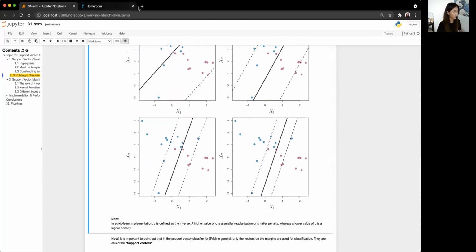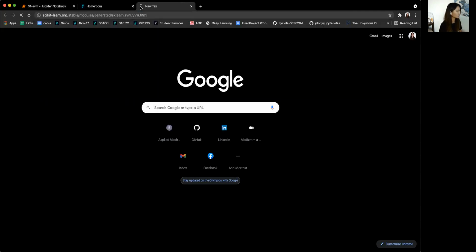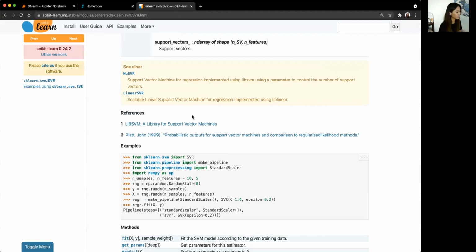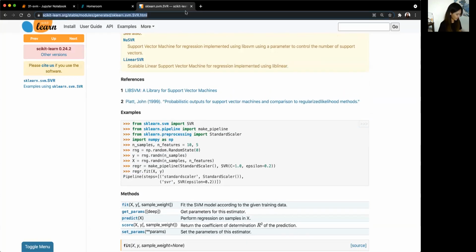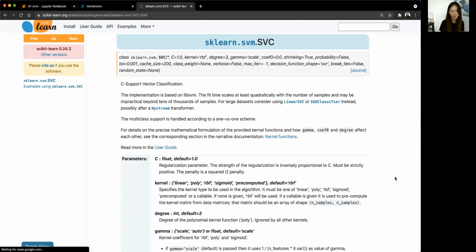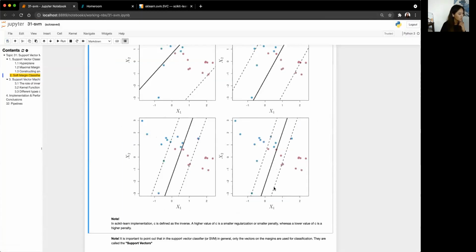In scikit-learn, when you have an SVM, let me pull up the SVM. No, this is the regressor. So let's find, do we have the classifier? All right, scikit-learn, SVC. There we go. Okay, so this is the method for support vector machines, and as you can see here, C is your regularization parameter, your margin. Cool.